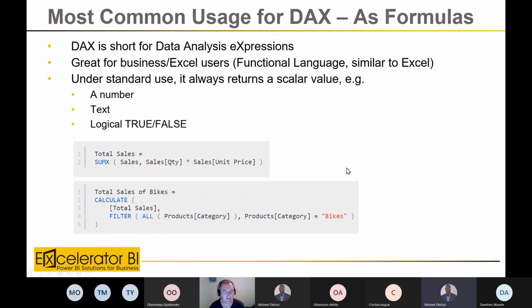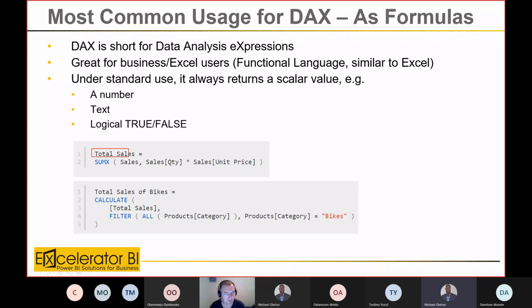So I have two examples here. The first one is a SUMX function. SUMX is a little bit more advanced than sum. It takes a little bit of time to get used to it, but the way this formula works is that it works its way through the sales table, and for every sale it takes the quantity and multiplies it by the price per unit, and it returns the total sales. But importantly, the total sales is a single number. That's the key point about scalar values, that they're single numbers.